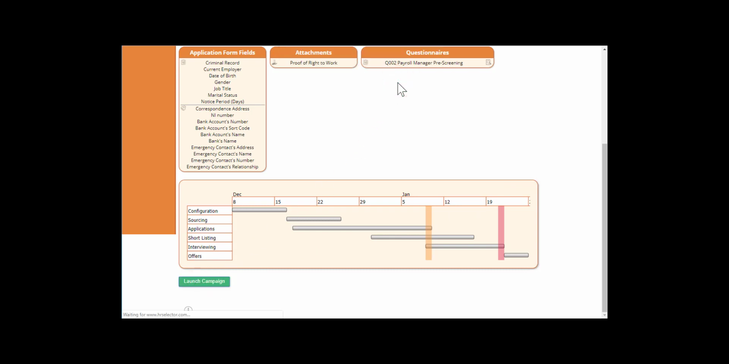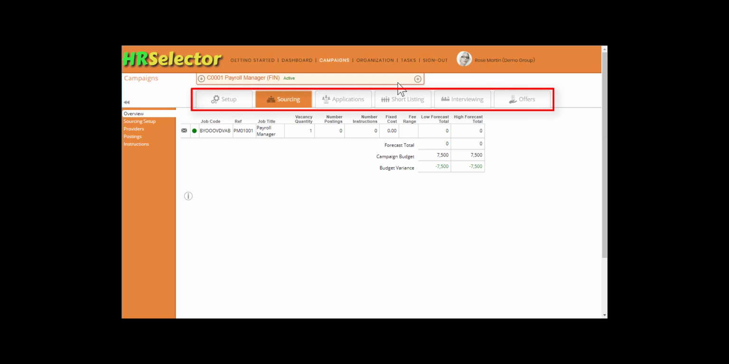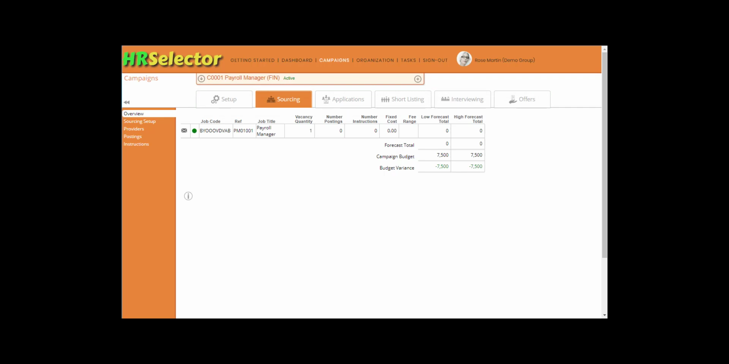OK. When launched, further tabs to control the recruitment process will become available. An email confirming the campaign's launch will be sent to each member of the campaign team.